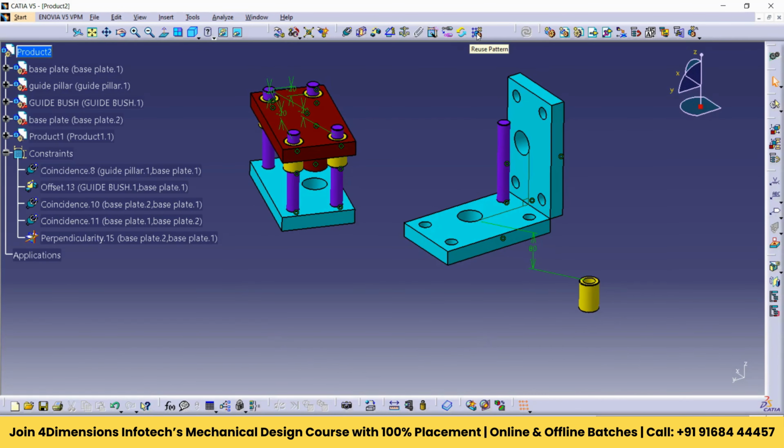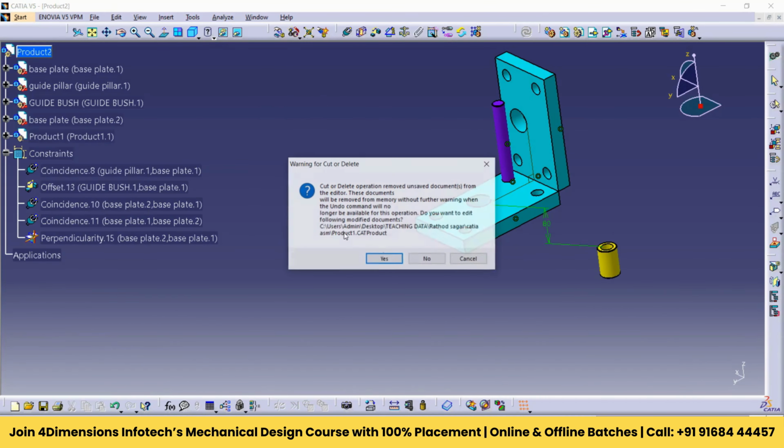We have seen the reuse pattern in the press tool assembly in an earlier lecture. So we are not going to repeat it again here. I'll delete this product which we called earlier.